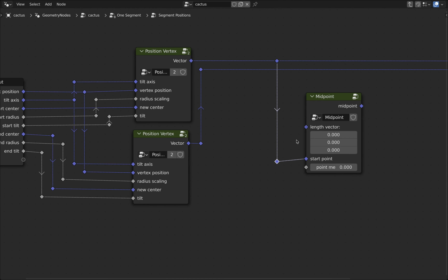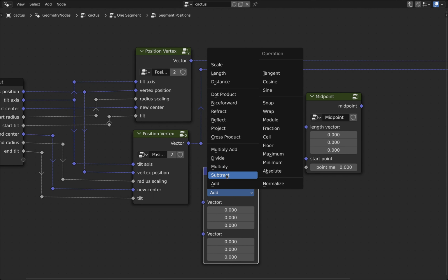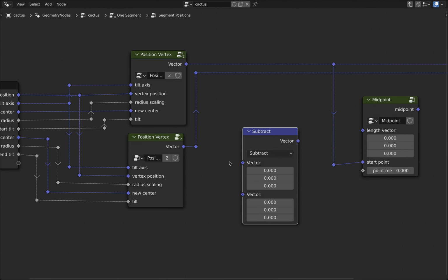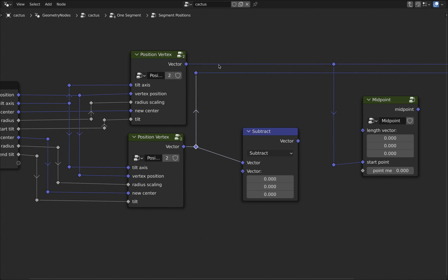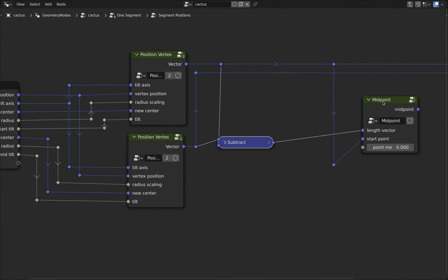Now, as for length vector, it's basically just the end position of the vertex minus the start position. That'll give us a vector pointing from the start to the end. So we can pull up a vector math node, and we can have it use the subtract function. And again, we're going to take the end vertex and subtract the start vertex. And that is our length vector for the midpoint node.